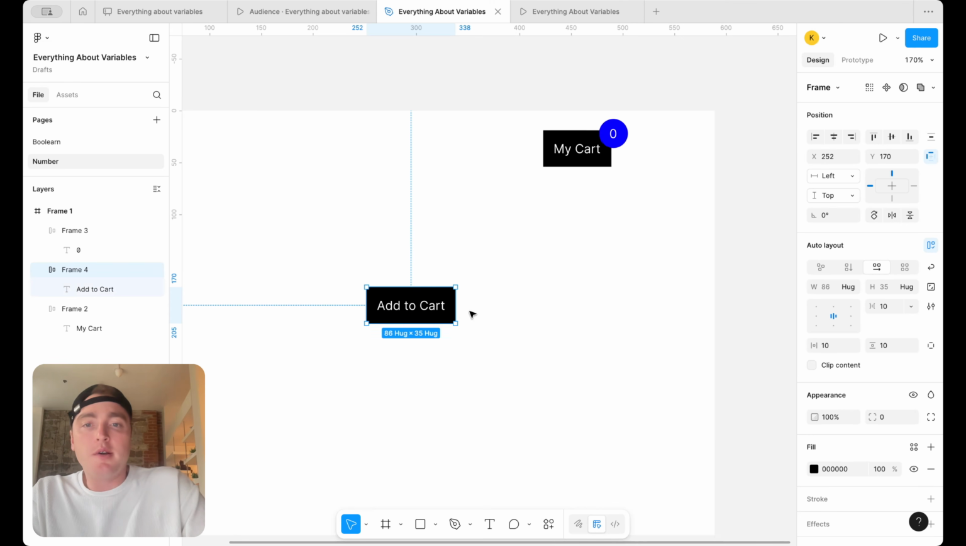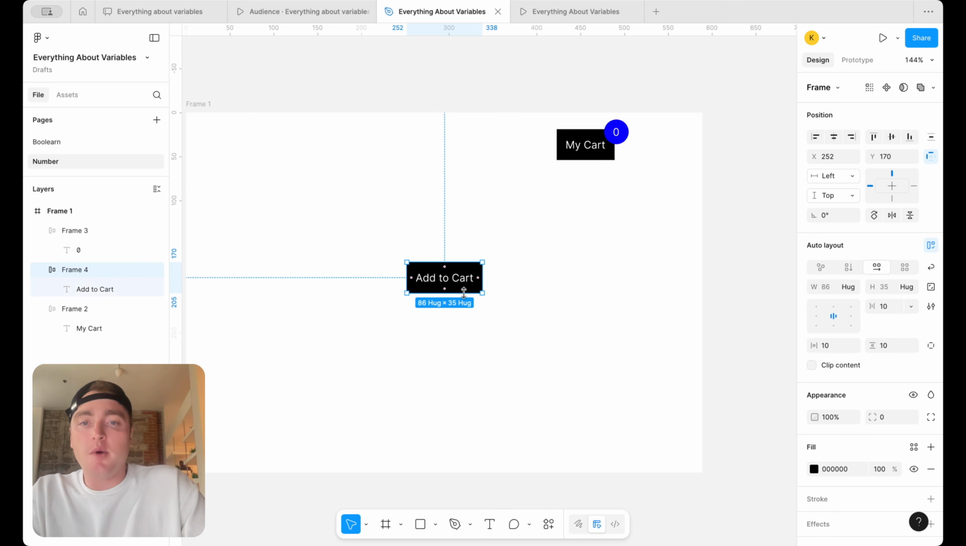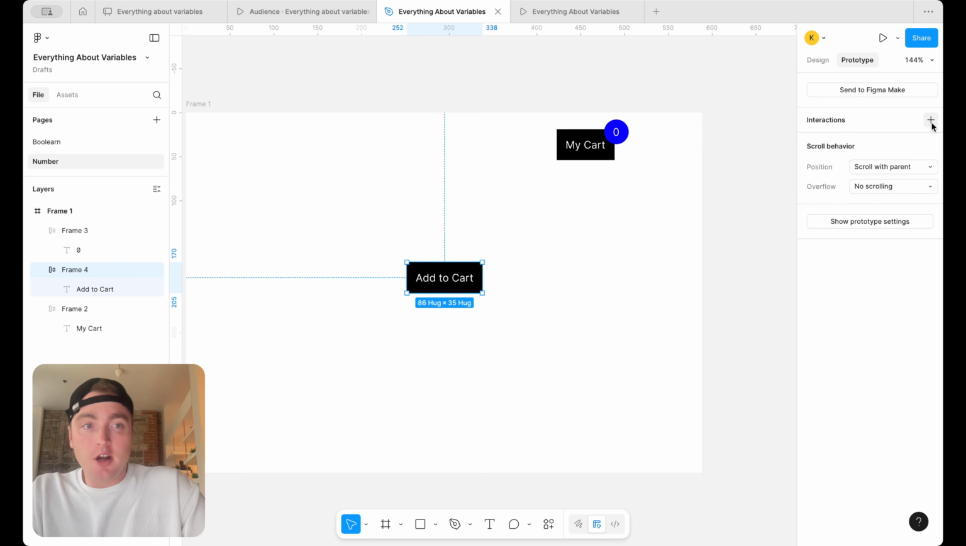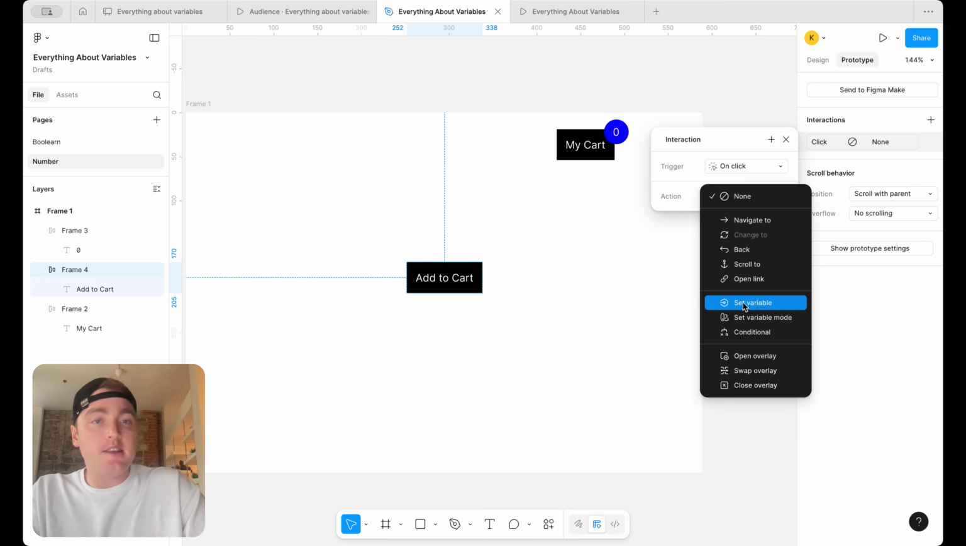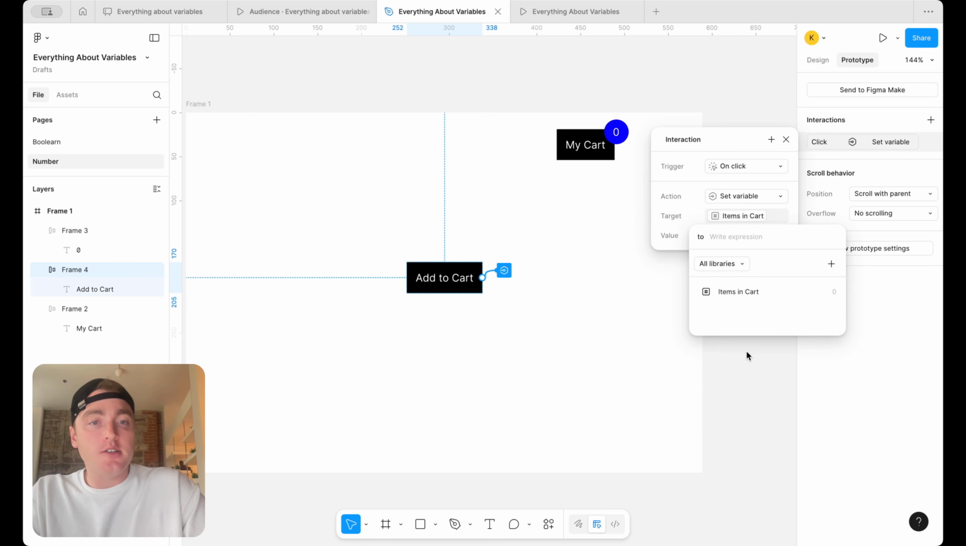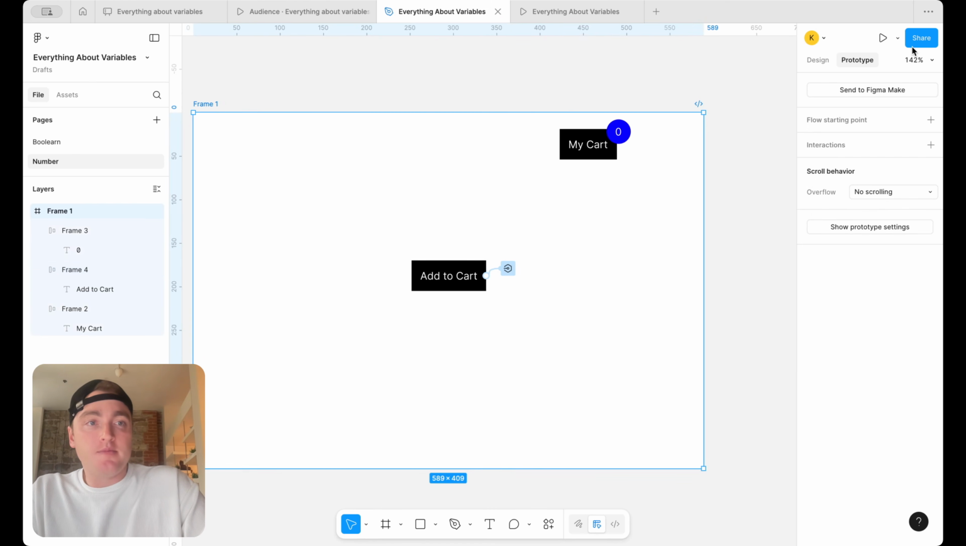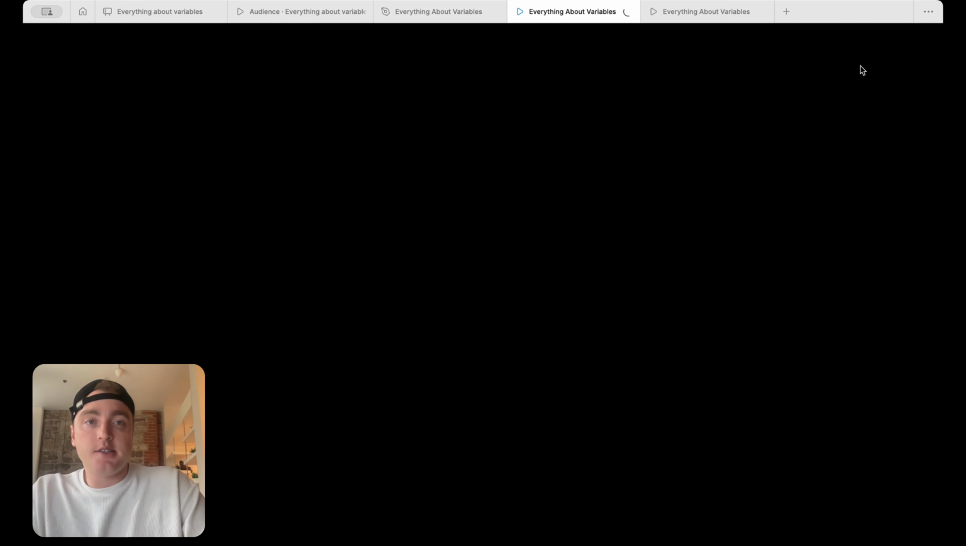What we want to have happen is that when add to cart is clicked, the number increases by 1 each time. Now, similar to how we did the Boolean variables, let's add an interaction here where on click, we're going to set the variable items in cart to items in cart plus 1. Okay. Now, let's play this prototype. Let's present this.